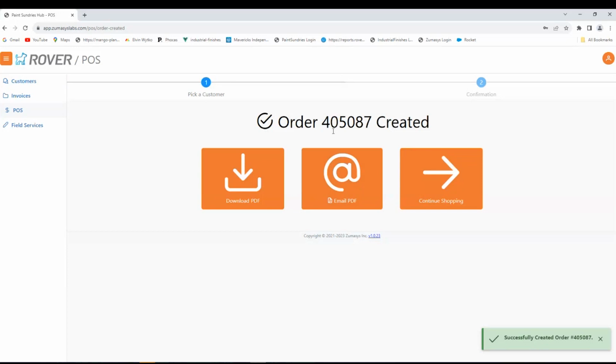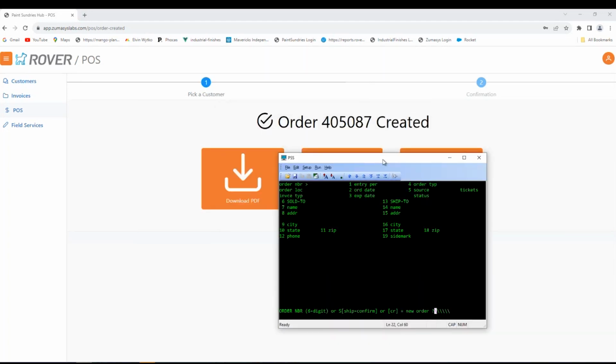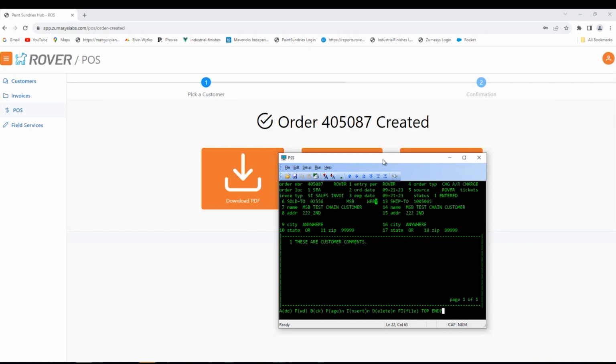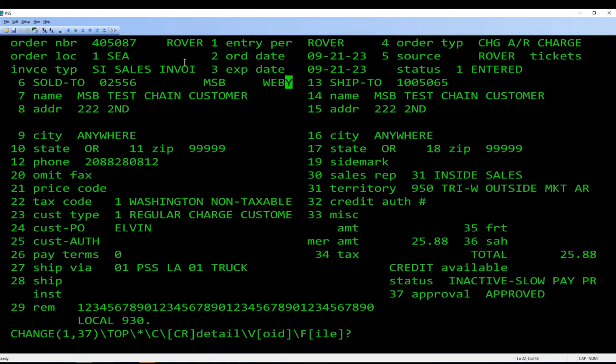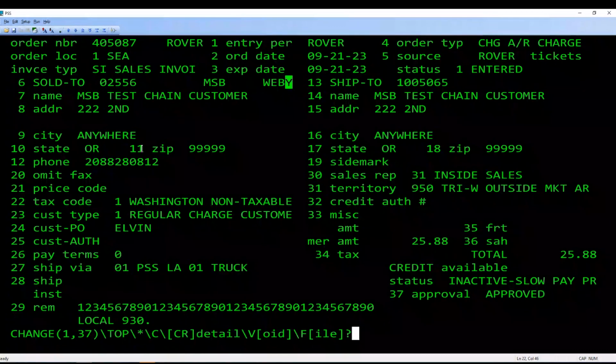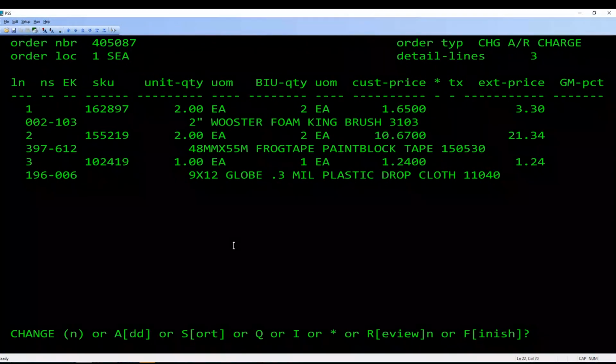It tells you the order number, and it's created this in the application in our ERP, so our green screen. So if I come over here and I type in that order number, it's brought in our full order. It's brought it in as Rover. Rover was my entry person, brought in all the customer information. Again, this is a test customer, so the data is going to look a little bit goofy in here. But if I go look at the detail lines, there's our line items that we just ordered.